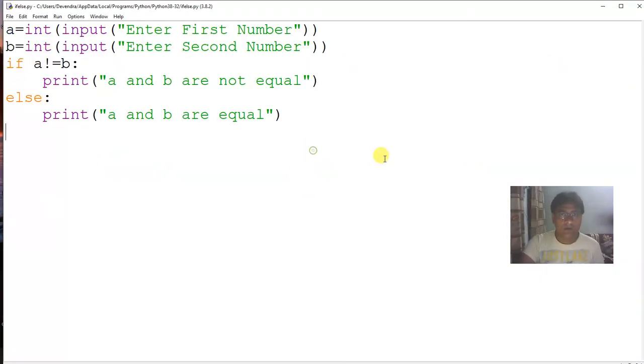So we have greater than, less than, greater than equal to, less than equal to, and not equal. These are all the comparison operators available in Python. In this video we have learned about comparison operators and if else. In another video we will be learning more about if.